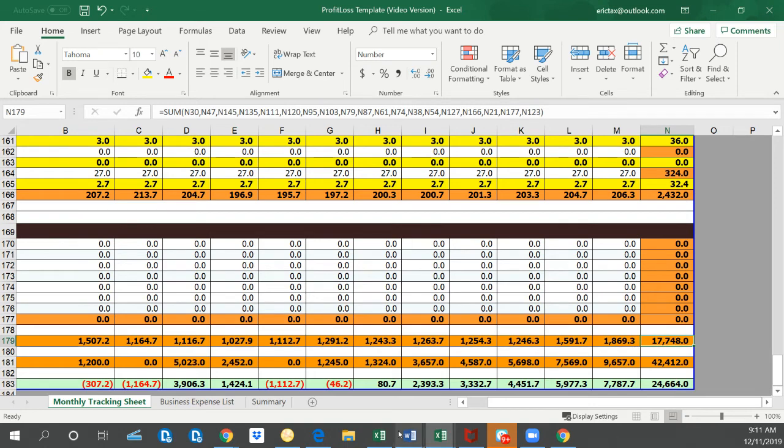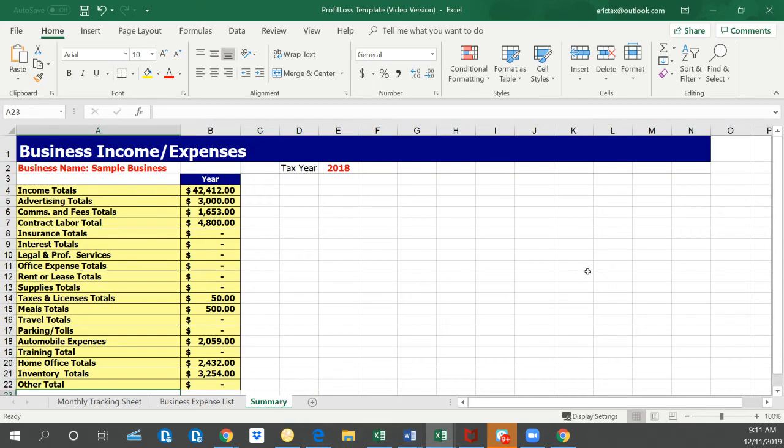Another thing I want to show you is the summary tab. There is nothing to input on this tab. This tab simply reports the things that were entered on the other tab, on the monthly tracking sheet tab. This is what you would use to prepare your own Schedule C if you're doing it yourself, or you would give this to your accountant or to your tax pro.